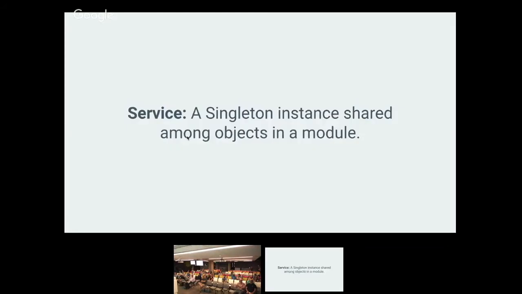Also important to know about are services. If you're familiar with AngularJS, this is going to be familiar. It's a singleton instance that's shared among objects in a model. We're going to talk about what models are in a bit, but the key thing to keep in mind is that for a service, Angular is going to instantiate it for you, and there's typically only going to be one.